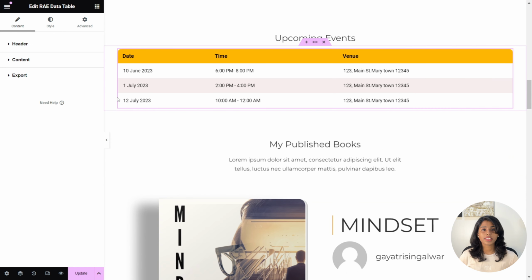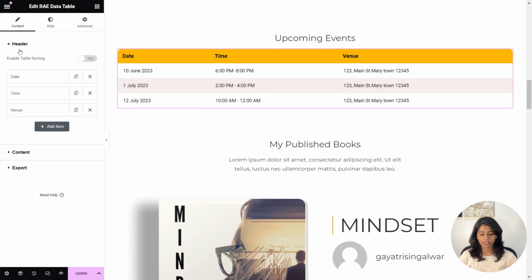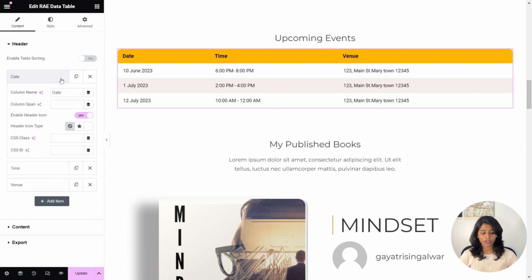Let's understand the customization options of the widget. Under the content tab, you will see three options: header, content, and export. Let's understand the header settings. The table sorting option will show or hide the table sorting button. Each header item has the following controls for configuration.